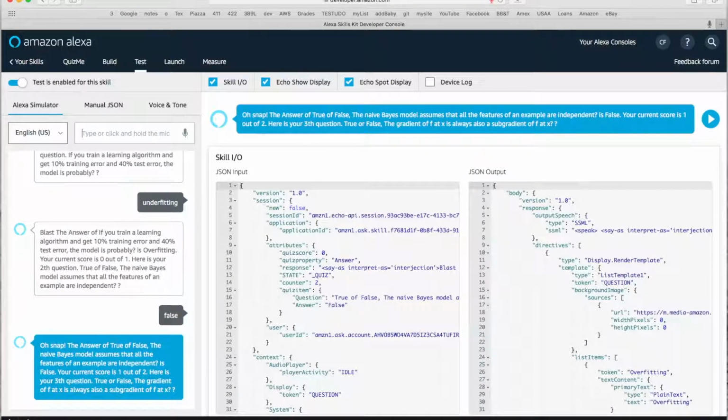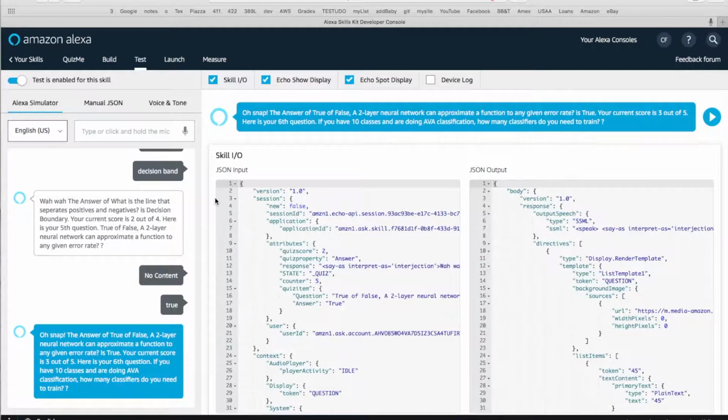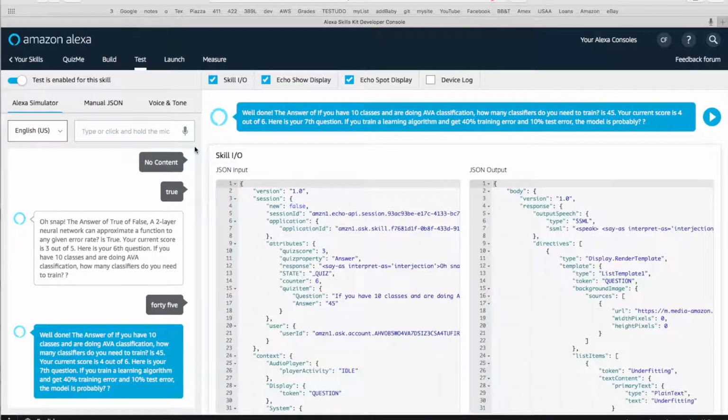Oh, snap! The answer of true or false, the naive Bayes model assumes that all the features of an example are independent, is false. Your current score is 1 out of 2. Here is your sixth question. If you have 10 classes and are doing AVA classification, how many classifiers do you need to train? 45. Well done. The answer of if you have 10 classes and are doing AVA classification, how many classifiers do you need to train, is 45. Your current score is 4 out of 6.